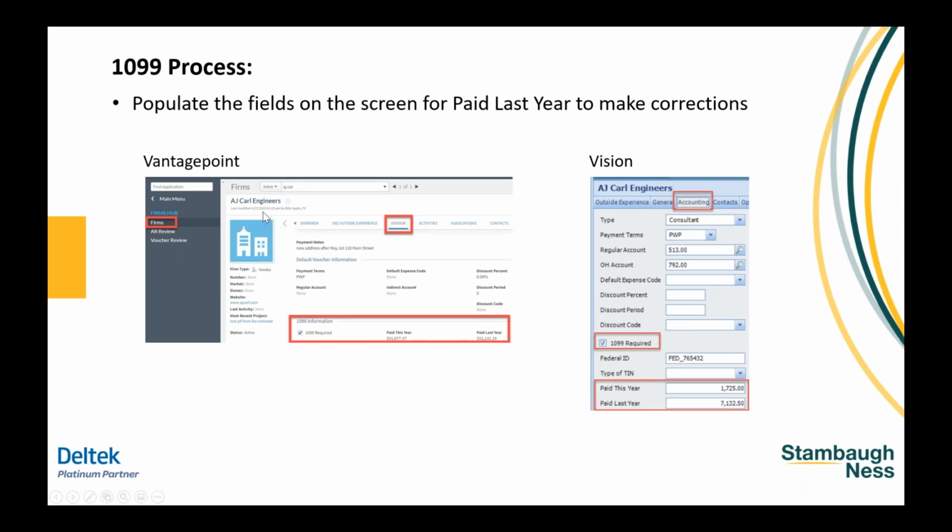So these are the fields in Vantagepoint. Paid last year is on your vendor tab. And within Vision, it's on your accounting tab, paid last year. It's only going to do your 1099s for those vendors you have marked as 1099 required.